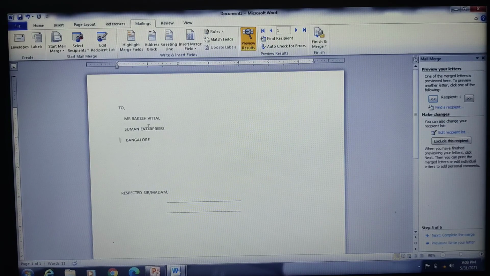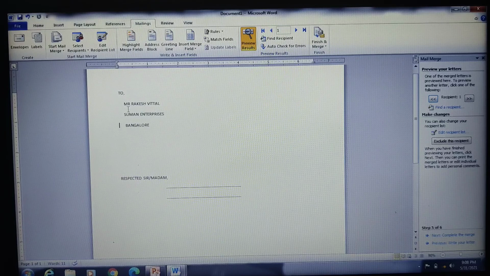See the first recipient address, by default it has come Mr. Rakesh. The body of your letter remains the same, thanking you, everything remains the same, only the to address will be changed. So once you get this one address, you can go for the print. You can edit recipients, or you can just give the merge. You can directly go for Control P and get the letter printed.